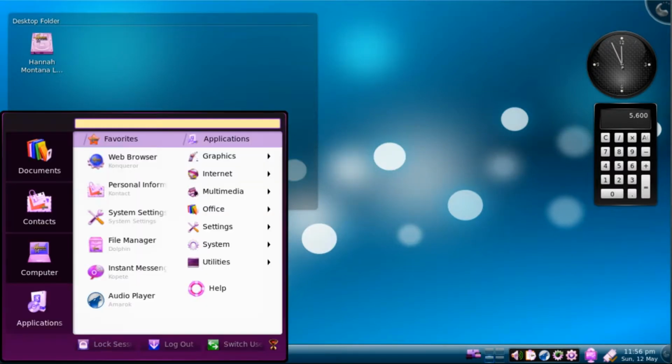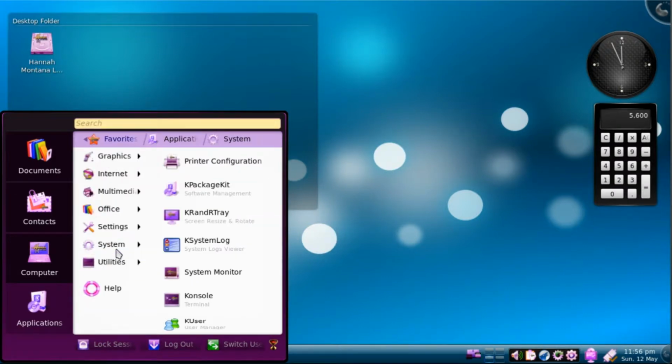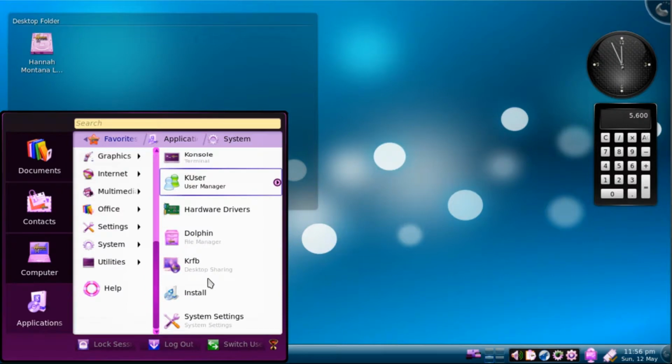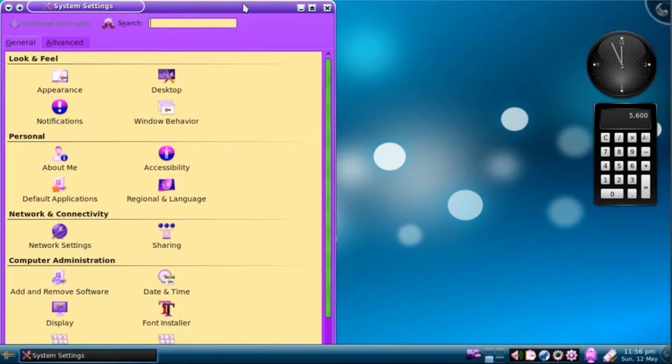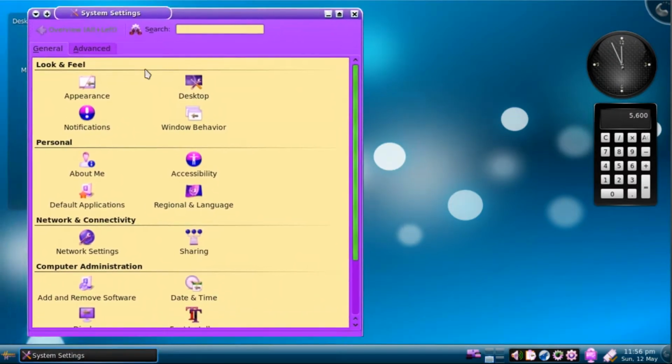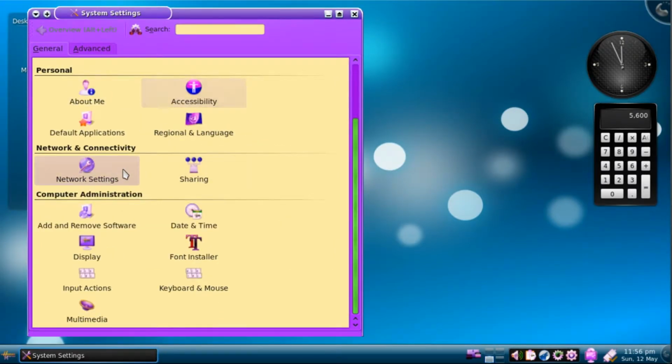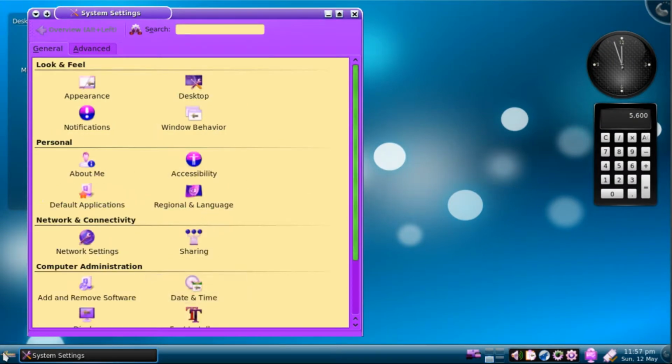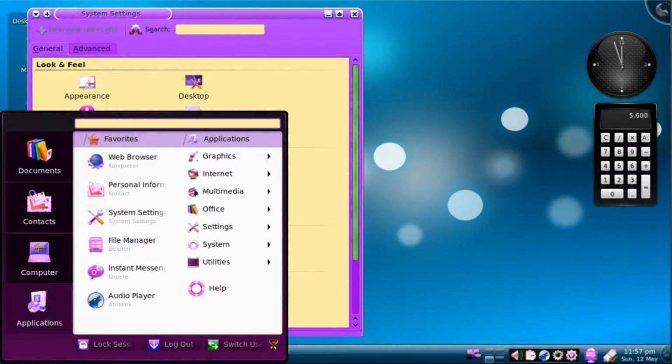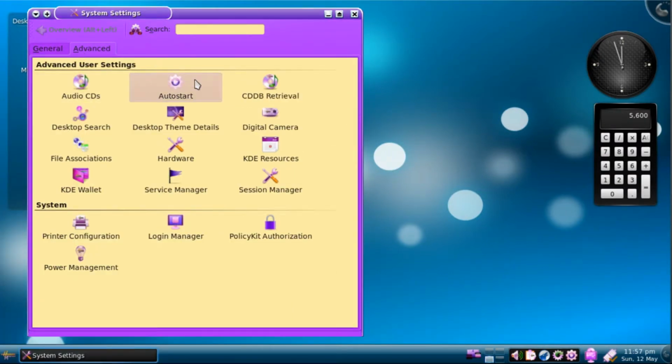And with that being said, we'll see if we can go into the system settings. Is there a way to see the about section right here? Appearance, notifications, desktop, window behavior, network sharing, display. There doesn't seem to be a way to reveal the actual version and everything else of this, which is kind of weird. Advanced. Session manager, power management, KDE wallet, login manager.